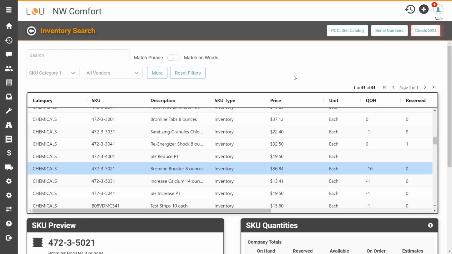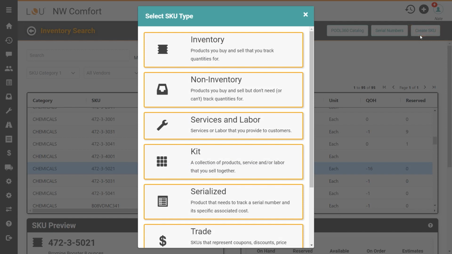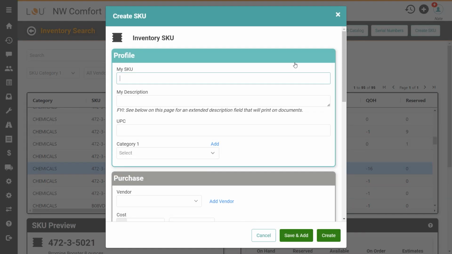From the inventory search page, to manually create a new SKU, click the Create SKU button in the upper right corner. I want to add a SKU for a camping tent, which is an inventory type of SKU since it's a product that I need to track quantities for.